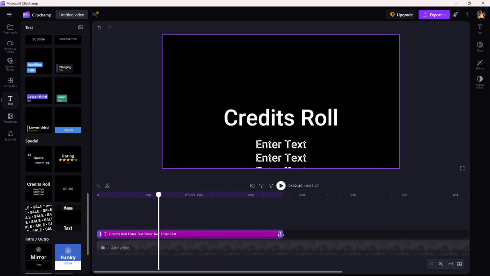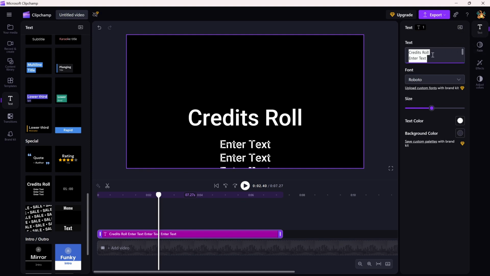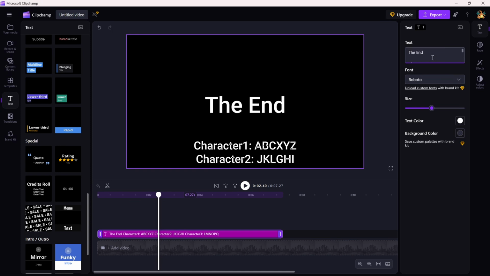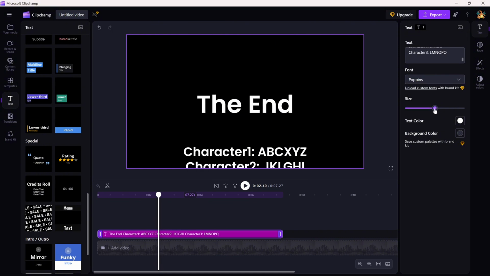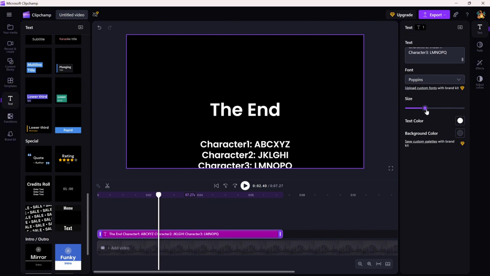Click on the credits layer in your timeline and head to the text tab on the right. This is where you'll type out your custom credits, whether it's cast names, a thank you list, or any final notes you want to show. You can also change the font to something that matches your style. Feel free to explore. Adjust the text size, color, and position until everything looks just right.